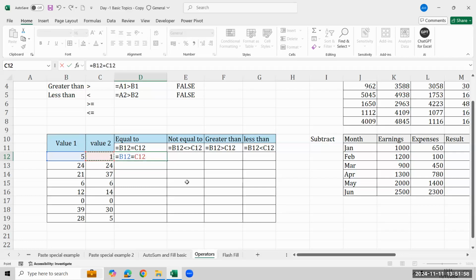If it is no, then you will get false. If it is matching, you will get true. So operators will always give you true and false conditions. Okay. So if I enter this after writing this formula, what am I getting here? False. Again, I'll type equals to, this cell equals to this cell. If I type, what am I getting now? 2, because these two numbers are matching.